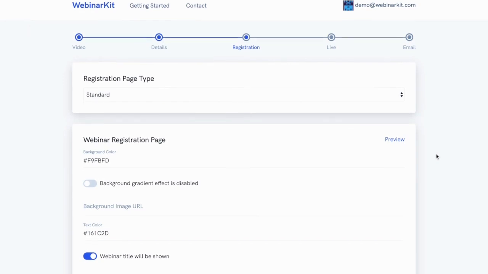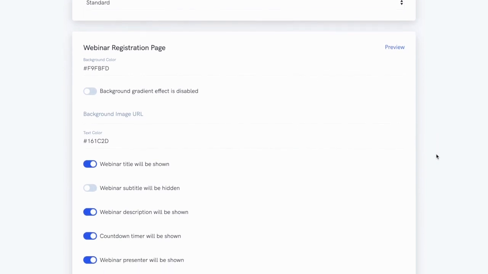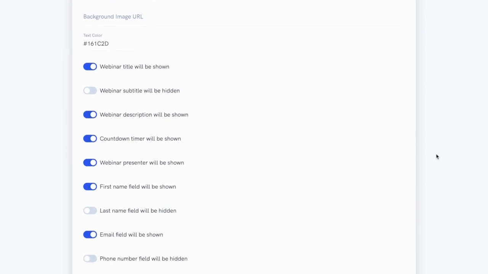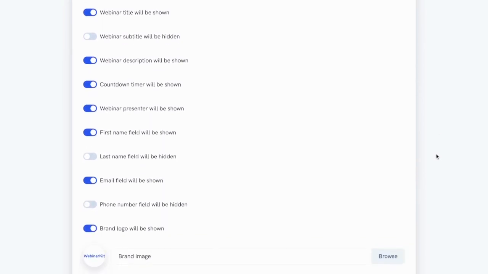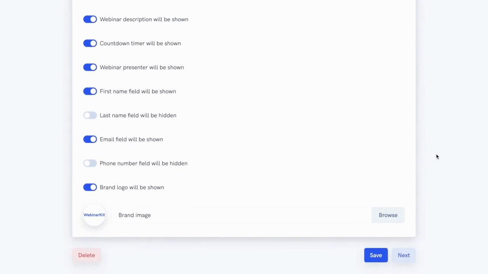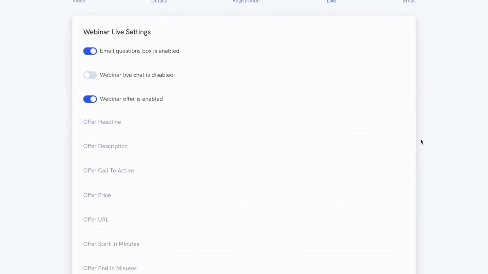Here you can easily edit things like the background color, text color, branding images, and any of the titles, subtitles, or descriptions that show up. Plus you can specify the fields that people will need to enter in order to register, such as their first name, last name, email, or phone number. On the next page, you can easily configure what the viewer will see on the webinar watch page.